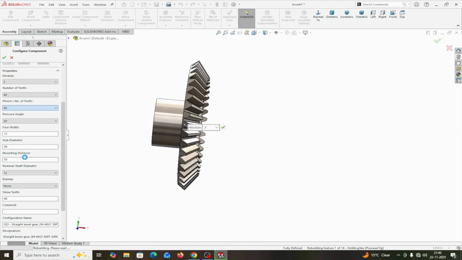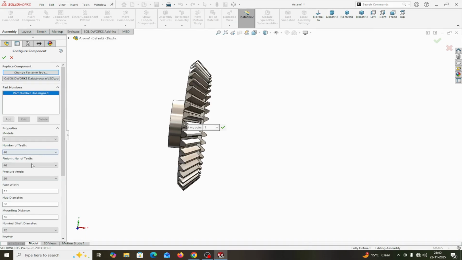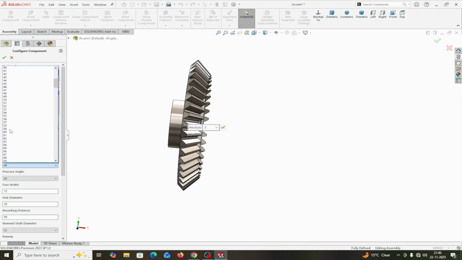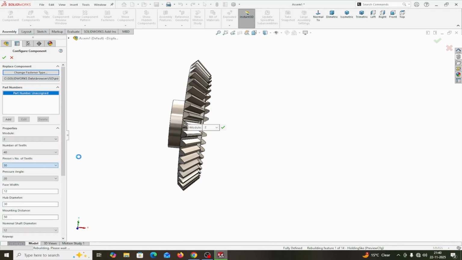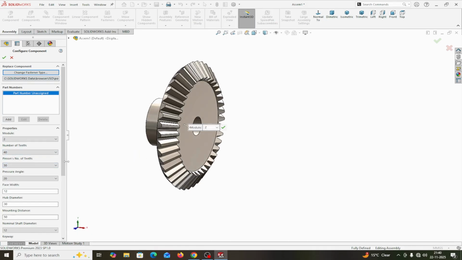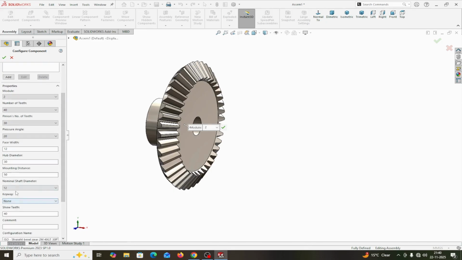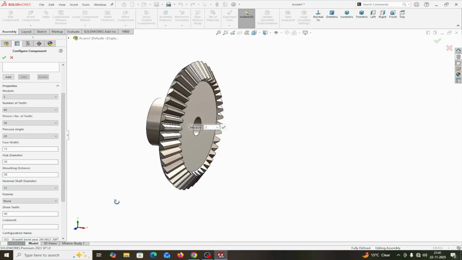For the pinion I am taking 30 teeth. The pinion is 30 and the gear has 40 teeth. Pressure angle 20, face width 12, half dia 30, and mounting distance is 50 mm. I will show you. Nominal shaft dia is this one, the inside portion, and teeth is 40. So this is the 40-tooth gear. Pinion has 30 teeth, which I will later on create.